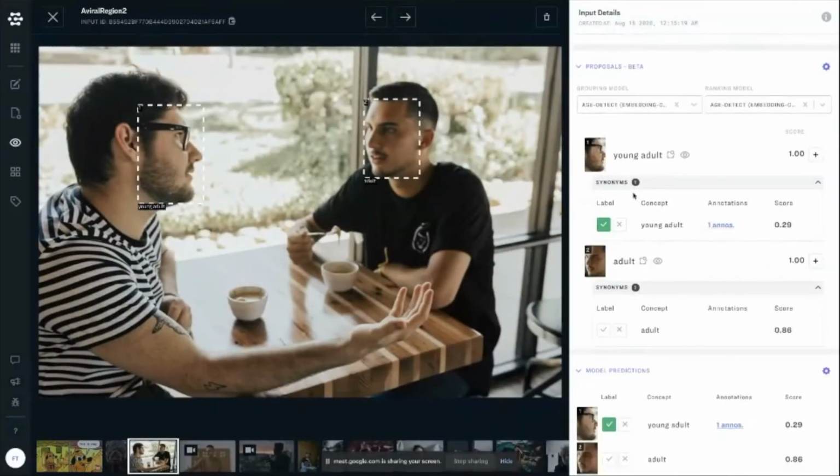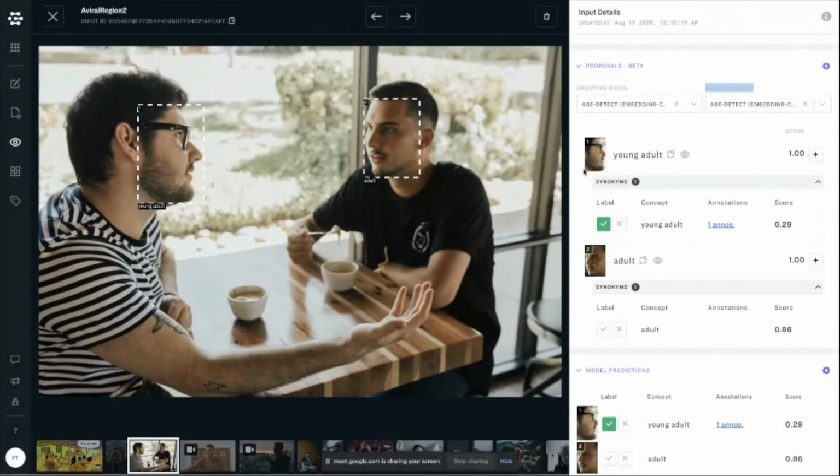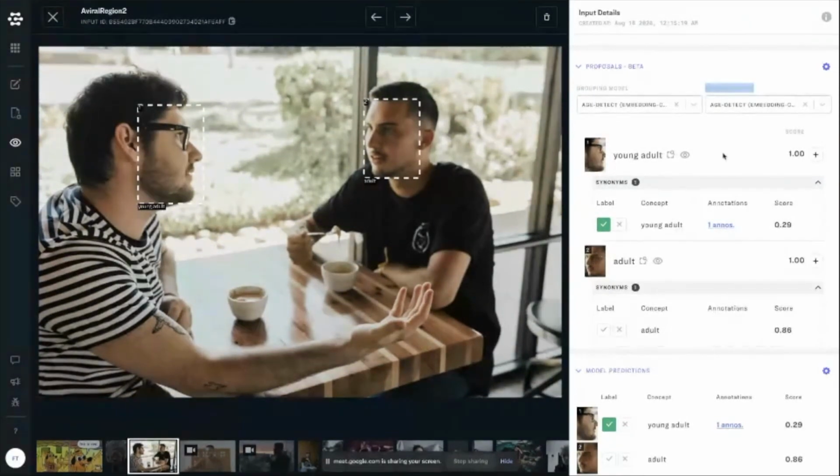And finally, I'd like to talk a little bit about the grouping model and ranking model options here in the Proposals tab. Grouping and ranking data is an incredibly common operation in practical day-to-day AI. And so we've wanted to make this operation as convenient as possible for you. And here you can see the predictions of the grouping model on top and the child ranking model below.